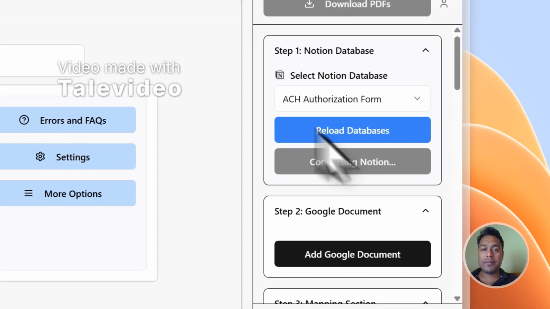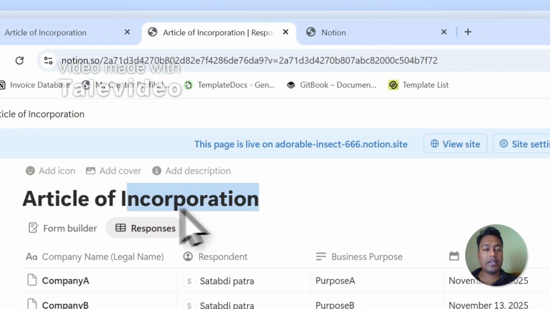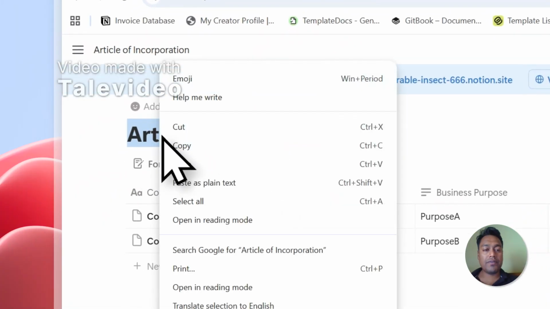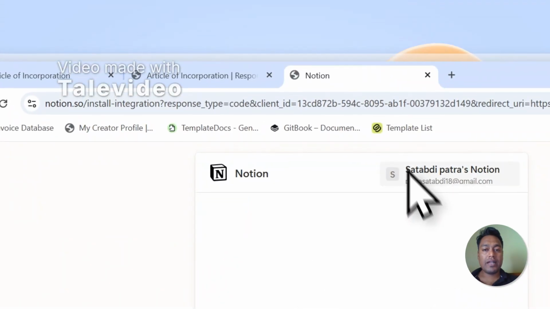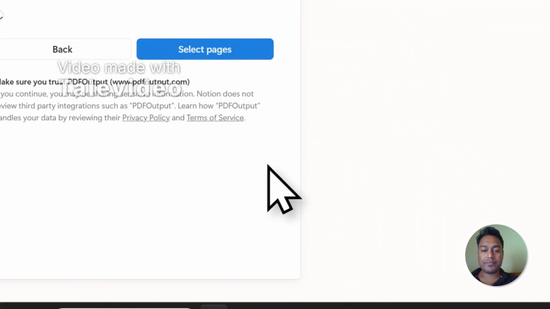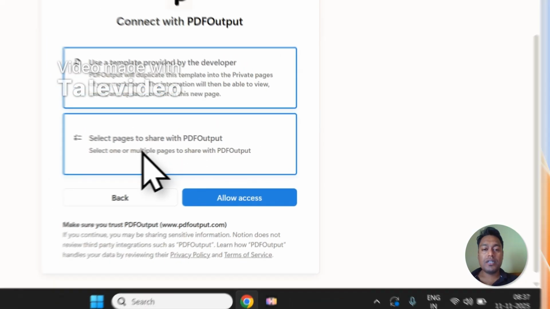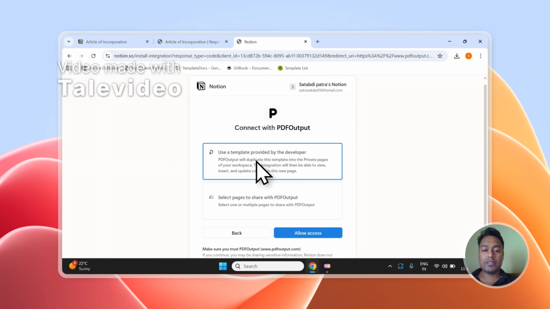So click on Add Notion Database and this will allow you to add the database. For this, we will be copying the database title that we have on the Notion workspace. So I'll copy the database title from here, and then we will need to add the database from this list. Click on Next. You will have two options. Either you can go with the default template, which will create a duplicate database on your workspace that you can use for the automation process. If you're looking to test out PDF Output, you can go with the first option, but I'm going to use my own database from the list.